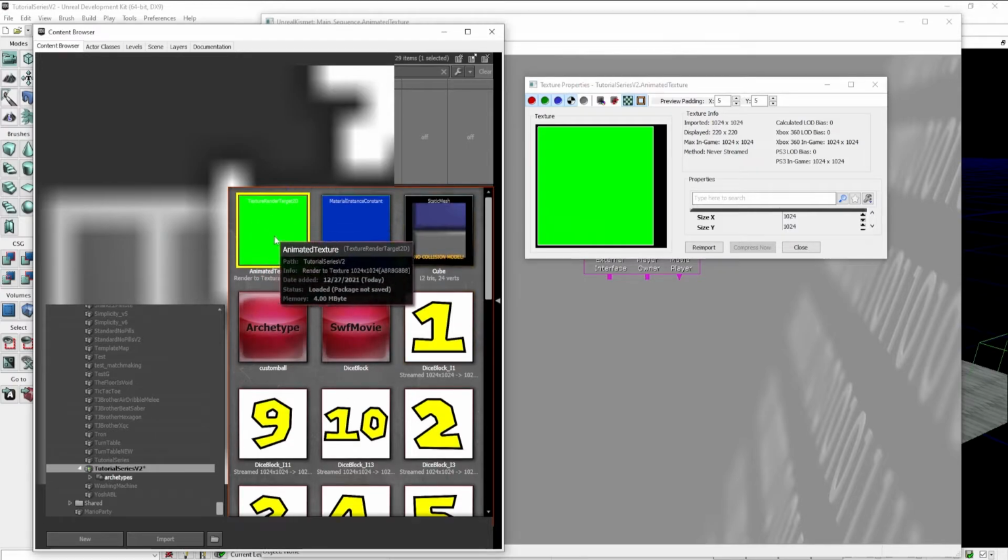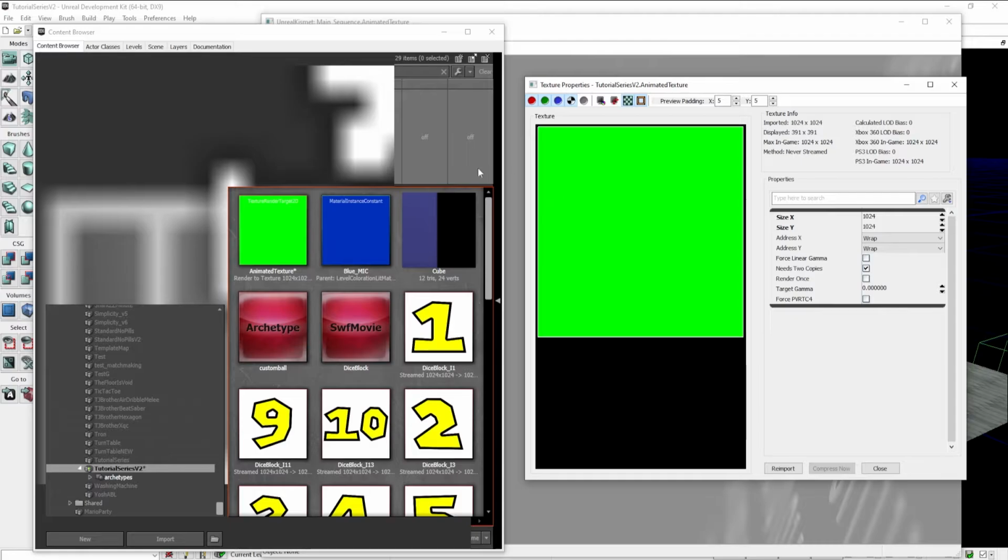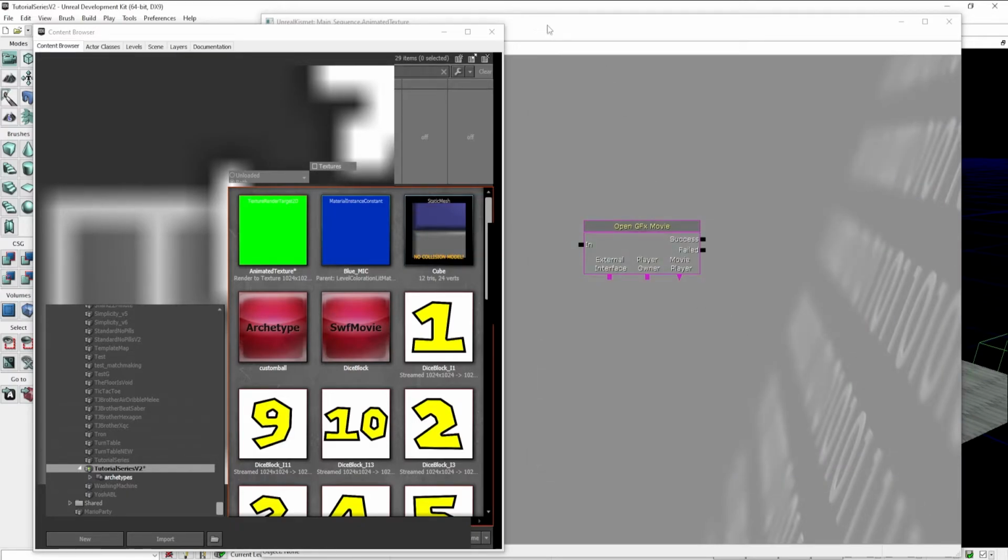Alright, and then after it creates it, you're going to see that it's going to be a green box. And do not panic, it's supposed to be a green box. And then you can leave everything as normal, or you can change these to clamp if you really want to. If you don't want it to repeat, you can change these to clamp, it doesn't really matter. But now this is a texture that you can manipulate with the GFX.